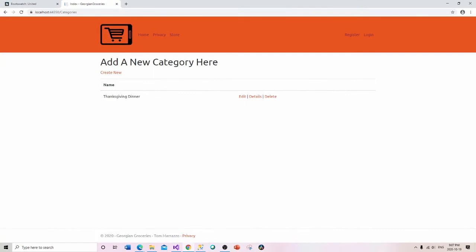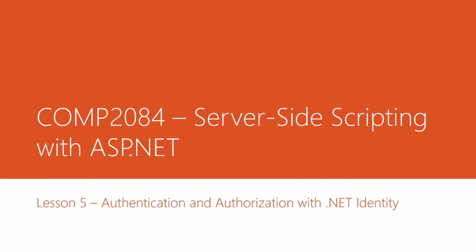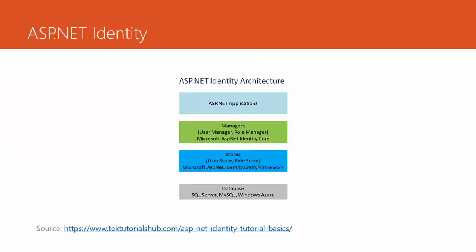Okay, so next thing I want to do is actually get into this topic of authentication and authorization. So this is where we're getting into this button here, the register and the login. Today's lesson, what we're going to do is talk about the ASP.NET identity, and we're going to use it for authorization and authentication. So let's just quickly have a look at the various levels in the .NET identity architecture. So far we've done the top level and the bottom level. And in today's lesson, we're going to focus on the middle two, the green section and the blue section.